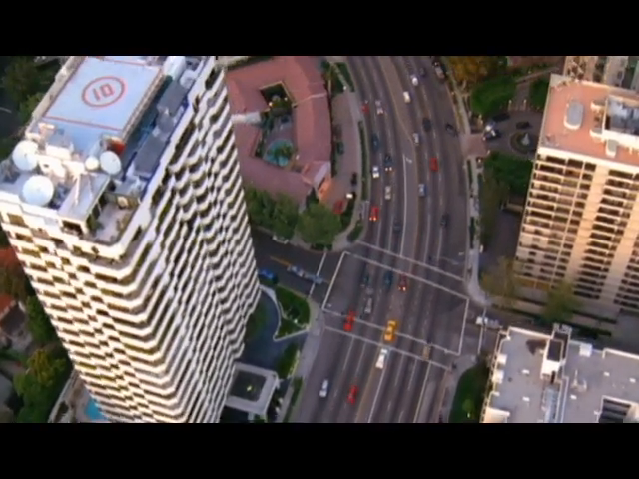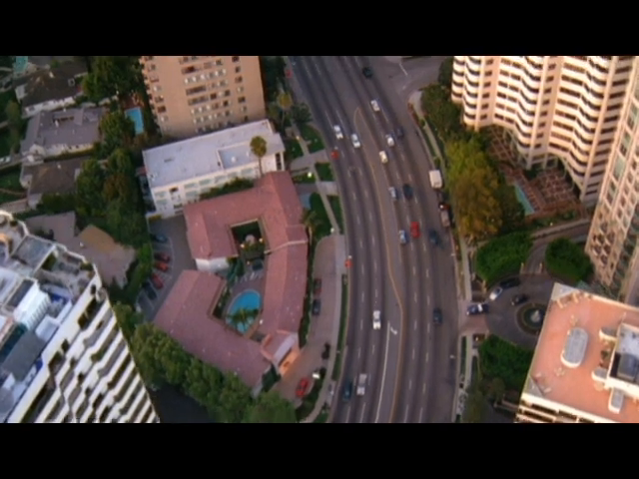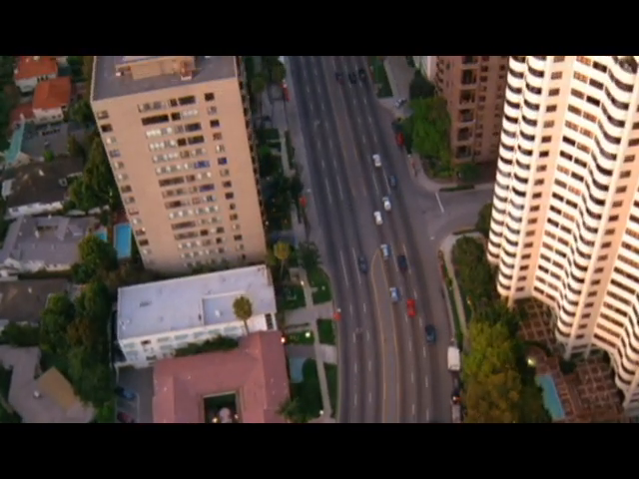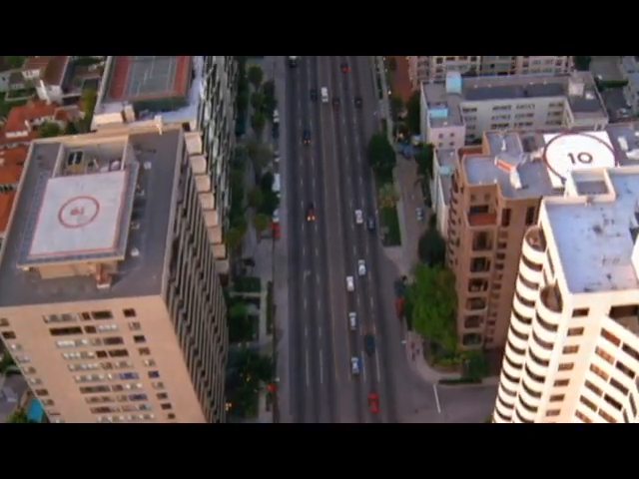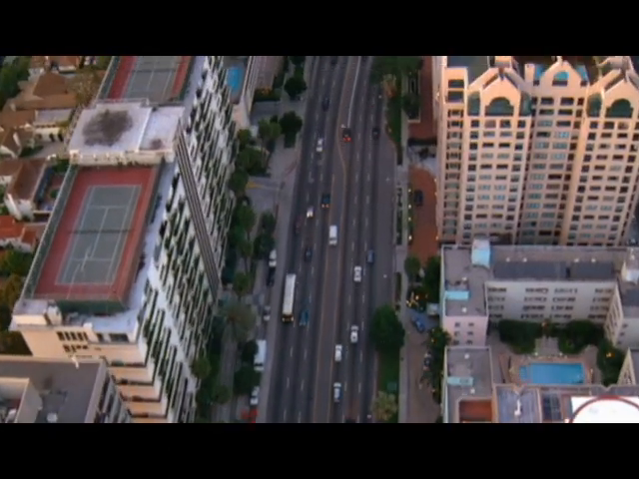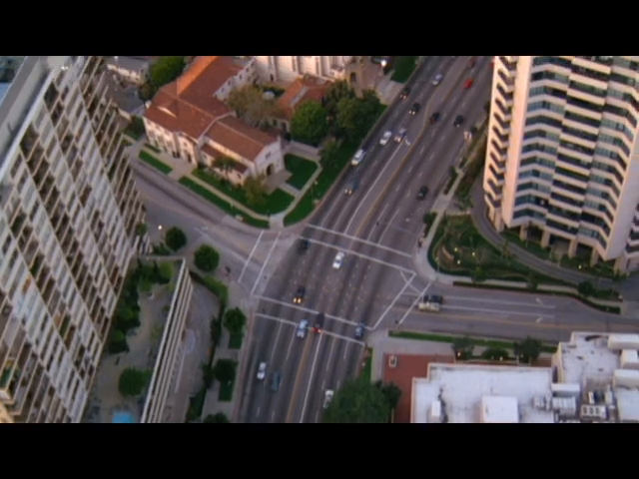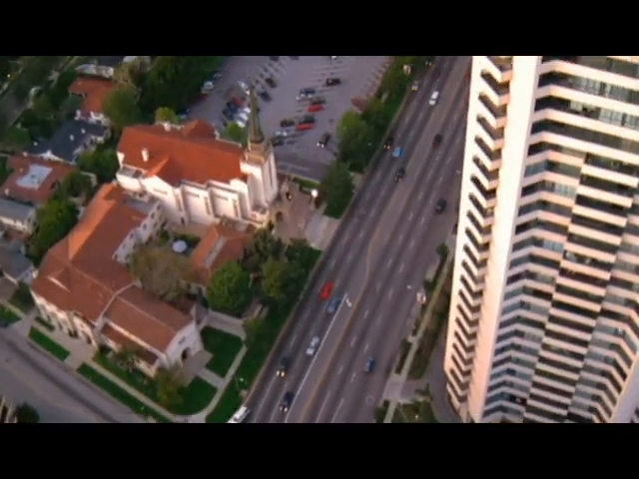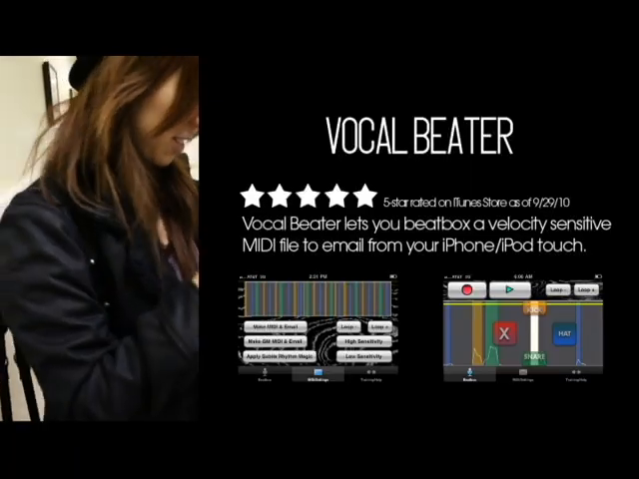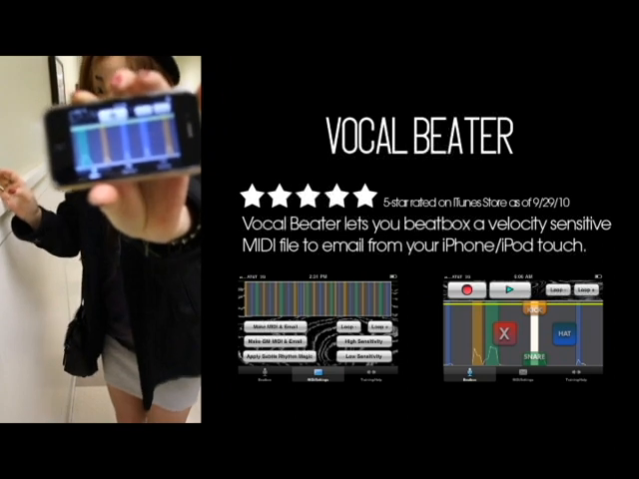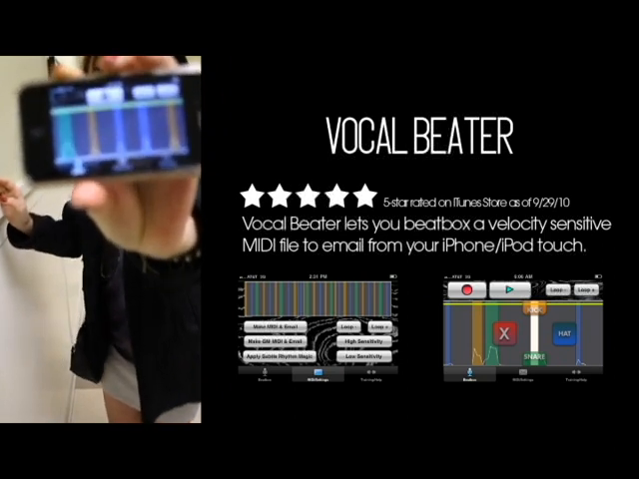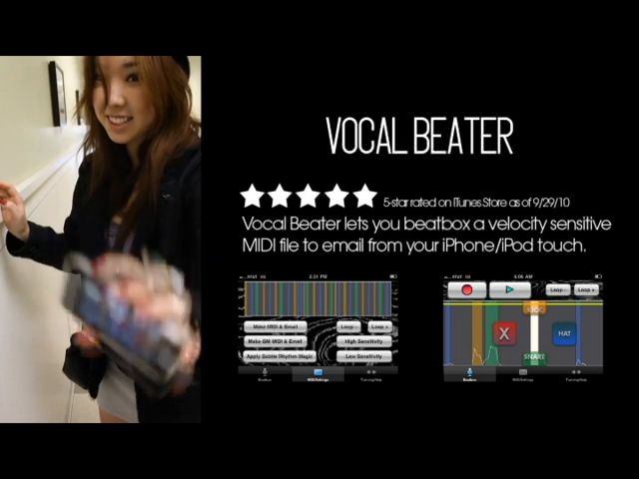Oh, I had this dope beat in my head, and without having the equipment around you to lay that idea down and have it lost to that musing abyss, you can have it in your email ready to go when you go back. Vocal Beater allows you to beatbox into your phone, then email the drum pattern to be used in a program like Ableton. You can load it in your MPC.